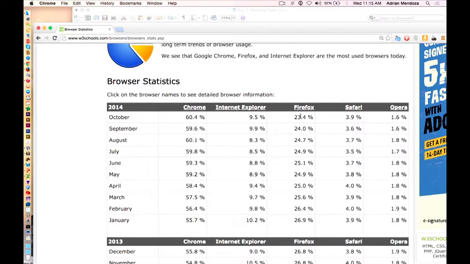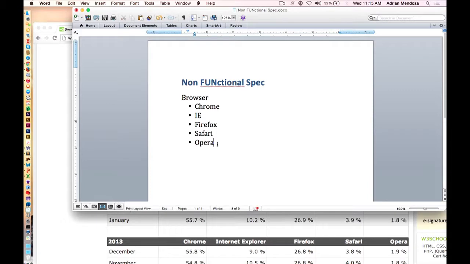Chrome is looking on the newer versions at creating a different engine, but it's still based on kind of the basis of WebKit. Internet Explorer is its own animal. It's based on the Microsoft browser engine, and Firefox is a completely different browser engine. So if you actually even look at the stats, the top three browsers that we have to respond to are Chrome, IE, and Firefox. So in my functional spec, I'm just going to set these three in place.